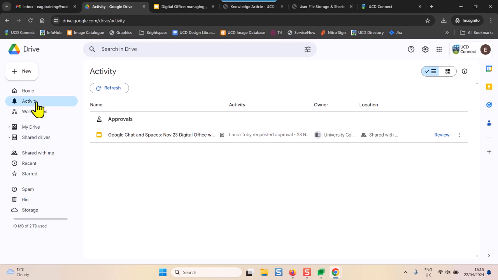So here, for example, I have an example of a file that might need my approval. If I had any files that were shared with me that would require comment or some action to be done on it, these would appear here in this list. And similarly, as well as appearing in the list, you will get an email reminder about any of these files needing activity or an action of some sort done to them.